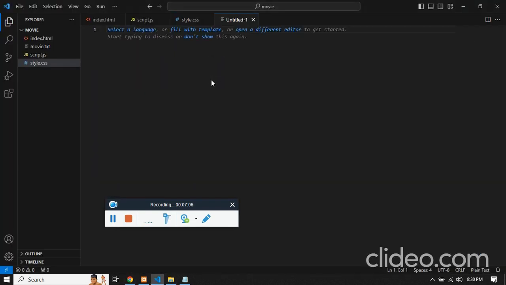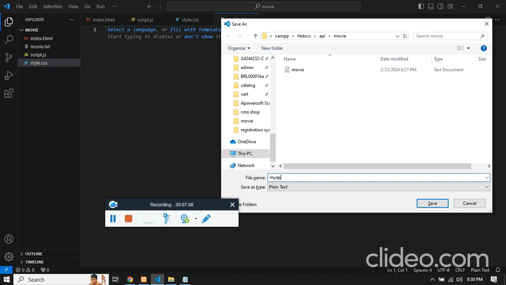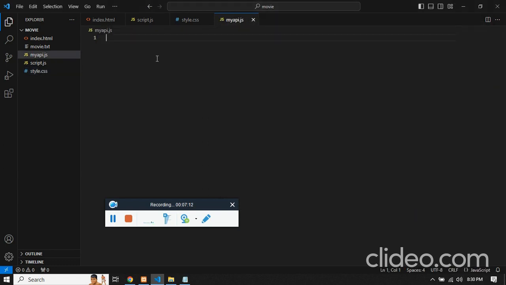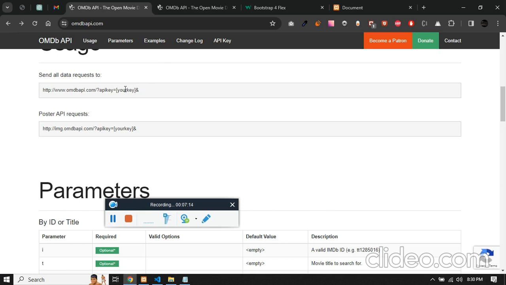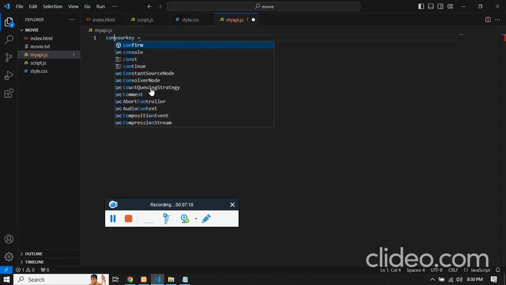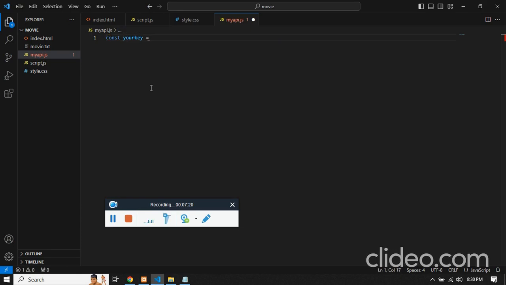Fine. I'm going to create a new file, and I'm going to name it myapi.js, and in myapi.js I'll be using an API key variable. Let's just make this const, and I'll be pasting my API key here. I'm not going to share it with anyone. That's the reason I'm creating a separate file, and I'll be using this variable over here.